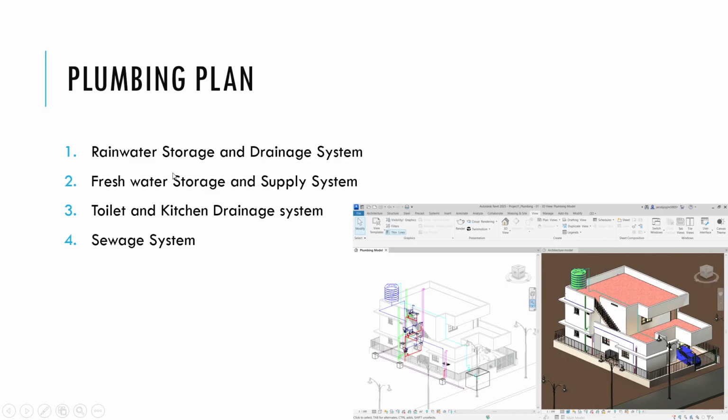Then we need the kitchen to work. So for the kitchen, we need water. And once you use the water, the wastewater should go out. So that drainage system you have to design. And the toilet, in the toilet we are using water for bathing, hand wash and everything. So the used water should go out. Okay, so that has to be planned.